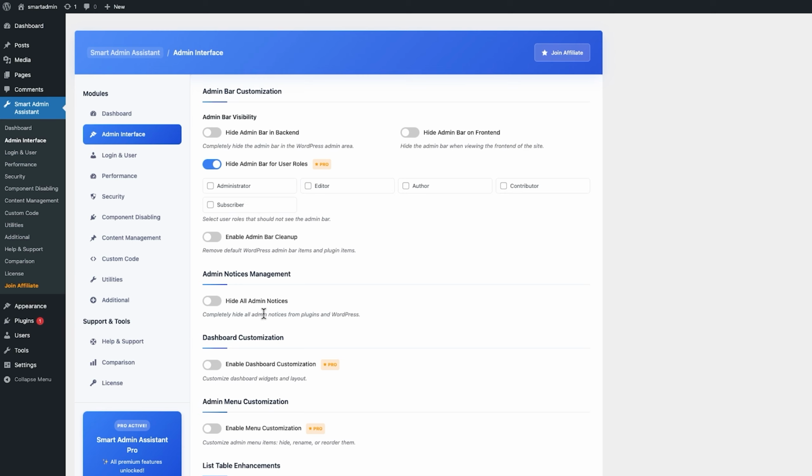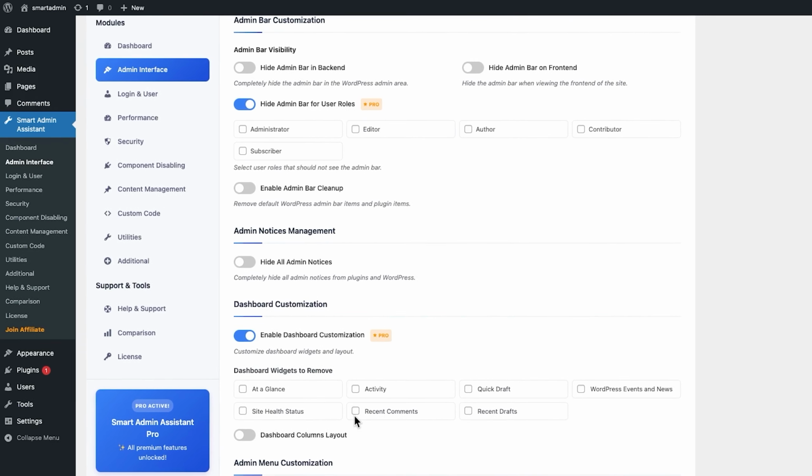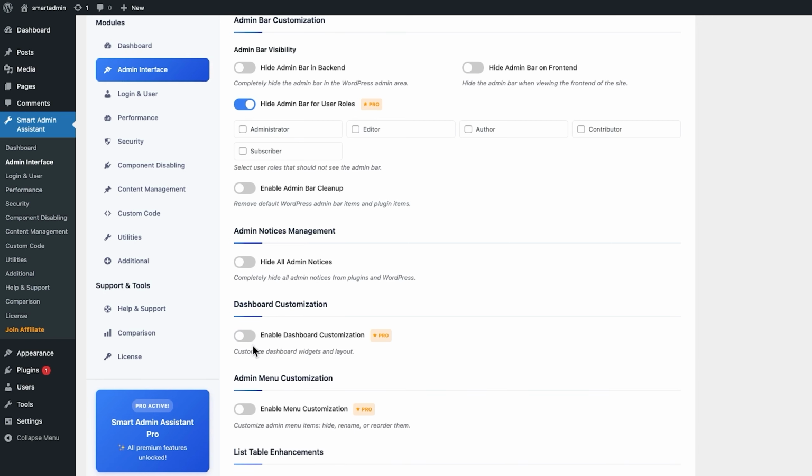Next, you'll see Admin Notice Management and Dashboard Customization. The Dashboard Customization feature, available in Pro, gives you the ability to rearrange or remove widgets like At a Glance, Activity, Quick Draft, and WordPress Events and News. This helps you streamline the dashboard so it only shows what's important.